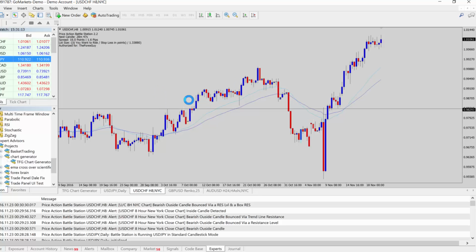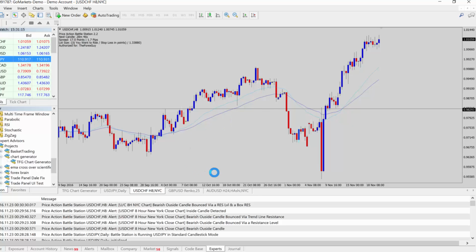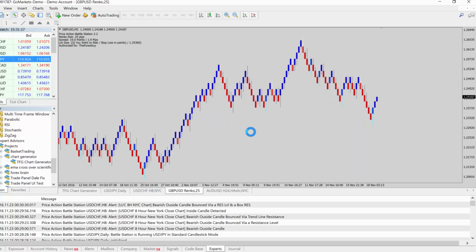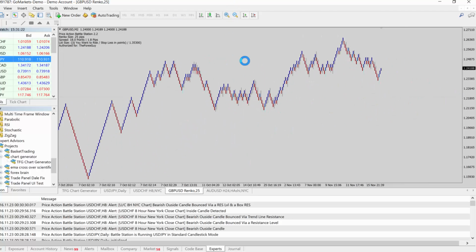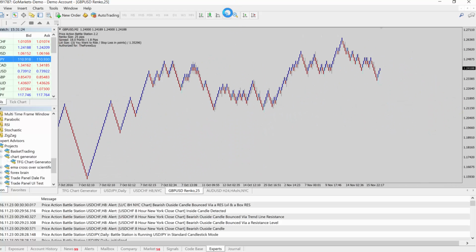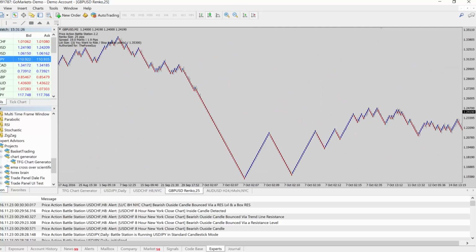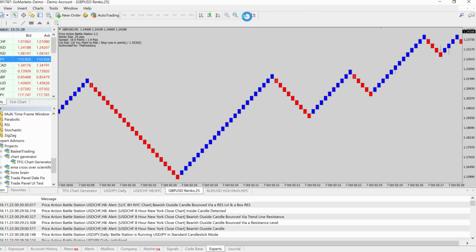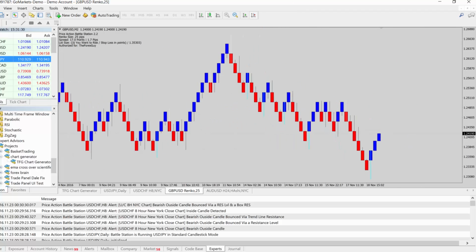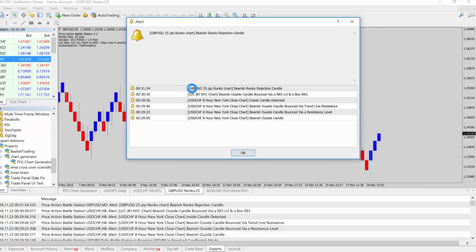All right, so anyway, I won't talk about the battle station too much here, but you can see the messages are pretty cool. Here's a Renko chart. So a nice full Renko chart here, thanks to that history module, data downloader module. And we've got some reversal candles here. So if we click on that, it's pretty cool.